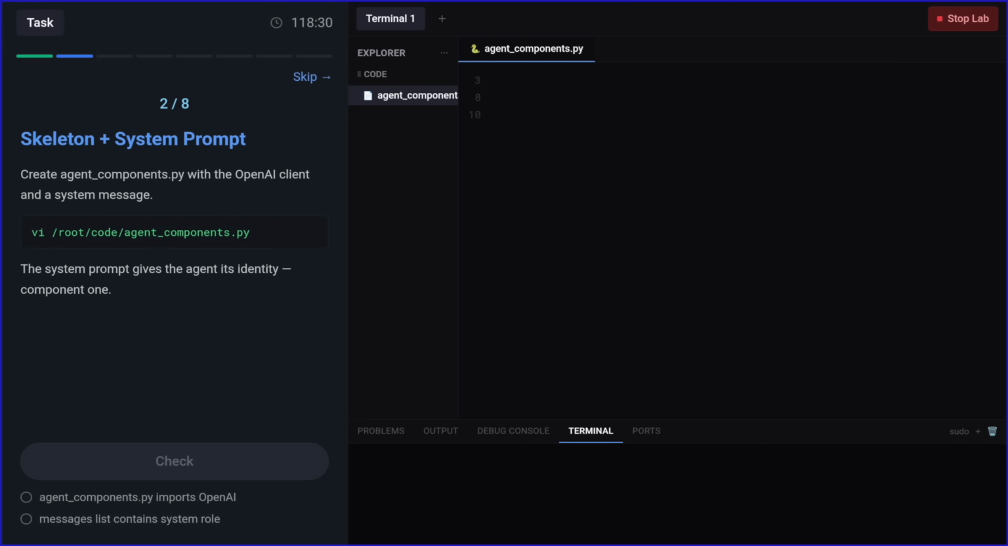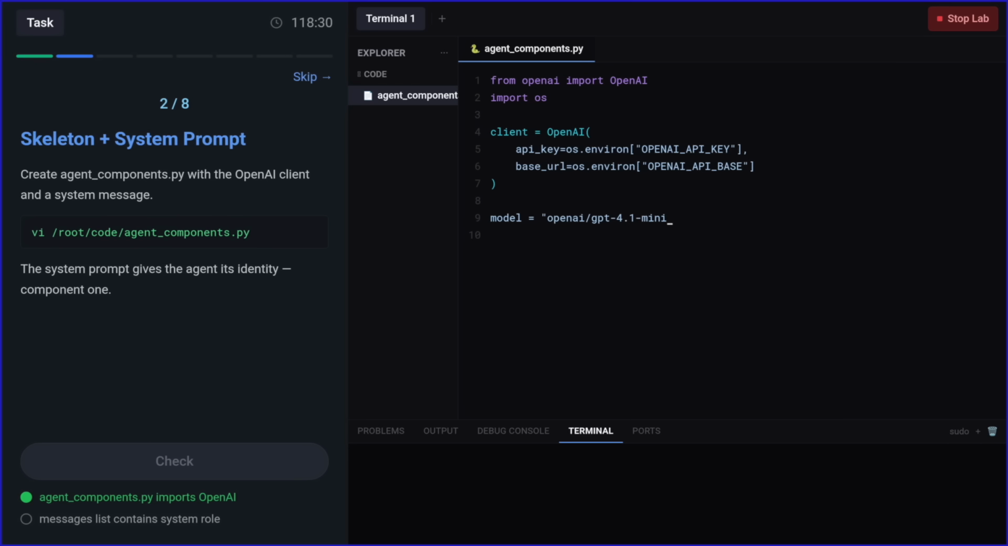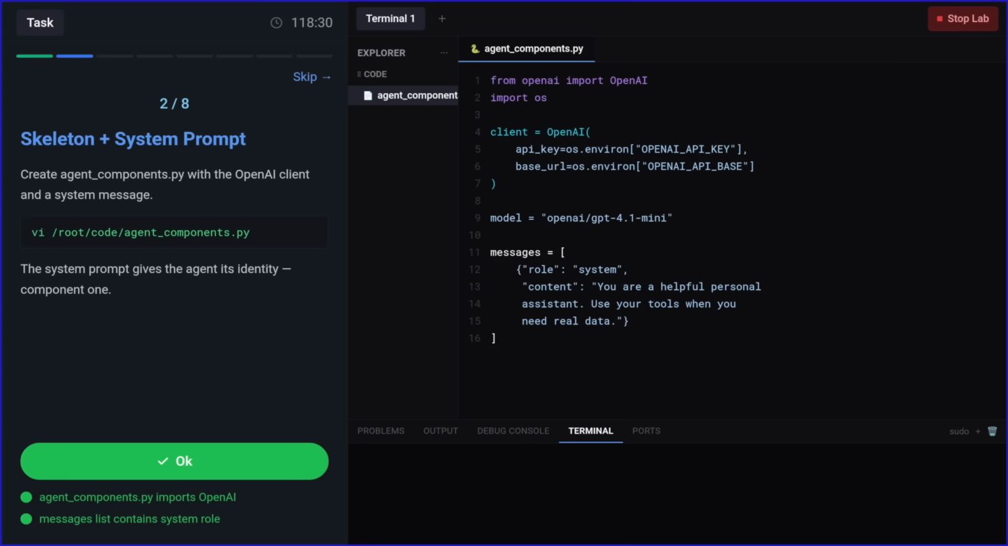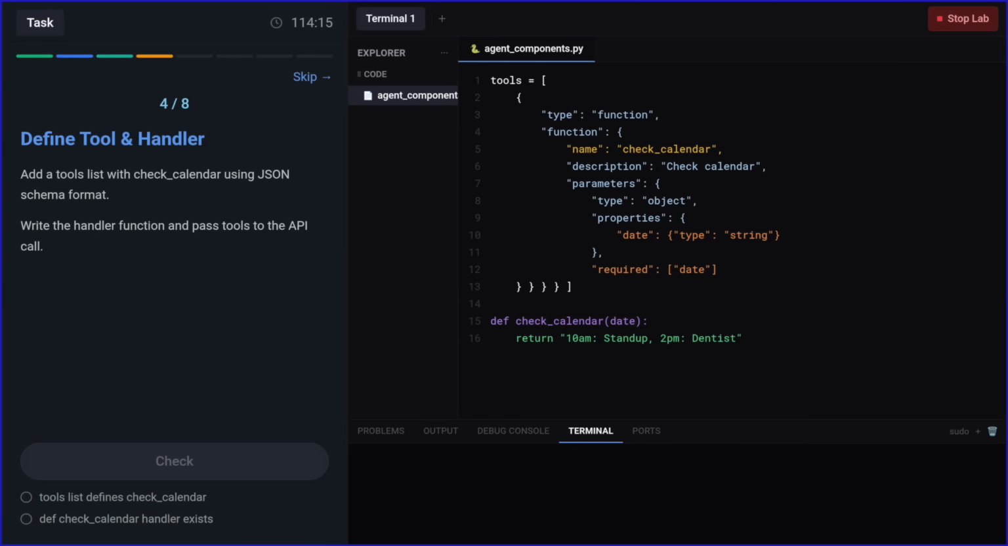Start by creating agent_components.py. You need the same skeleton from the previous lab: import os and OpenAI, create a client with your API key and base URL from environment variables, and set model to OpenAI/GPT-4.1 mini. Then initialize a messages list with a system message. You are a helpful personal assistant. Use your tools when you need real data. That system prompt is component 1. It gives the agent an identity and tells it to reach for tools instead of guessing.